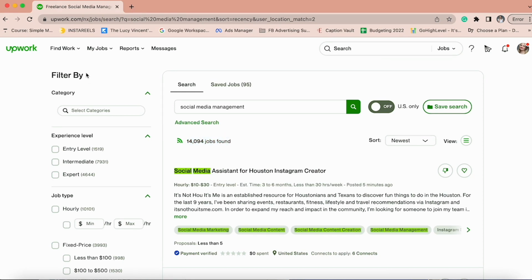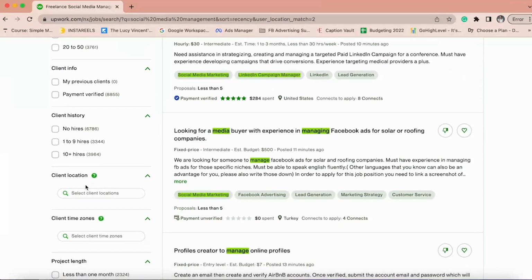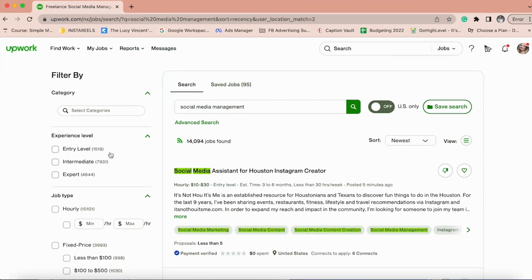But then this is the most important part. There are the filters here. And what we're going to do is start utilizing this for your benefit. There's a lot of people here on Upwork that are going to be looking for cheap social media managers. Again, you are also competing with people from all over the world. So there are going to be people from India, Philippines, and some other parts of Asia that are going to have cheaper rates. So that's where the filters come in.